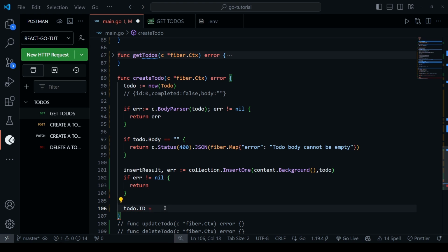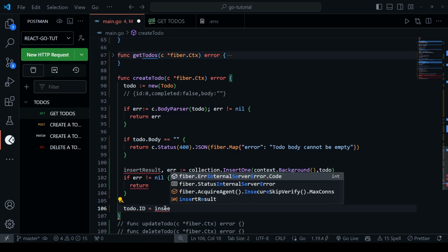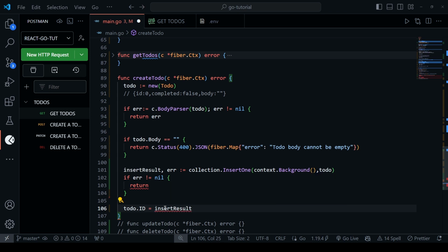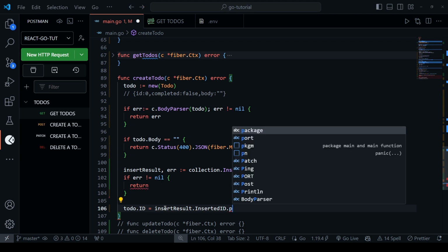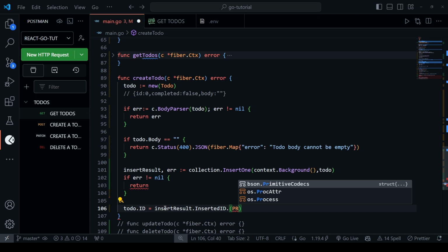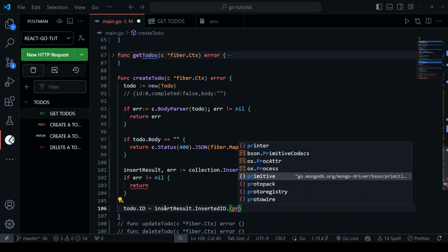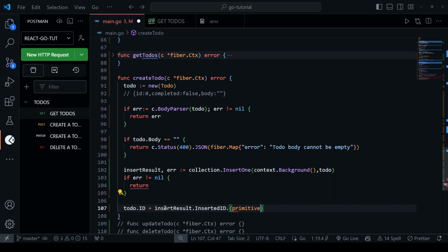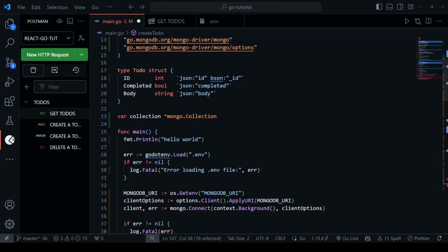I know that sounds a little bit complicated, but we'll see in a second. Insert result dot inserted ID, which is type of primitive. Let's just do this type assertion, right? So primitive, and just import it from this Mongo driver dot object ID. And I think we forgot to use this one when we initialize this to-do struct. So here we have this ID.